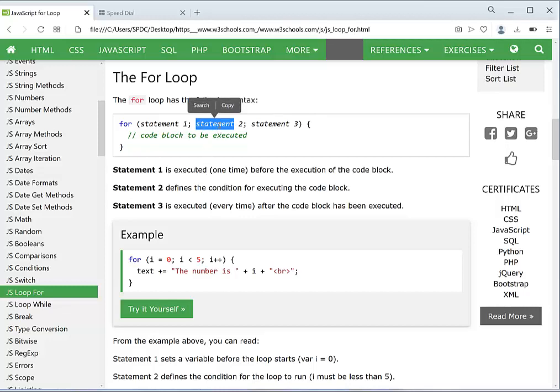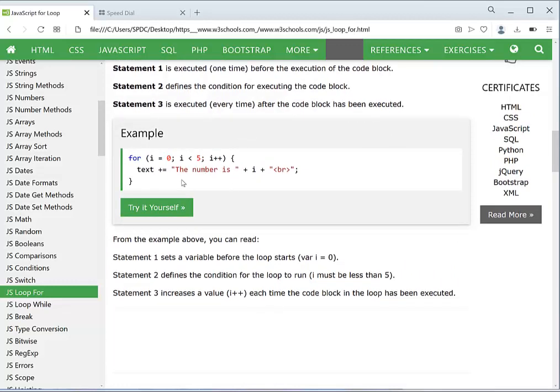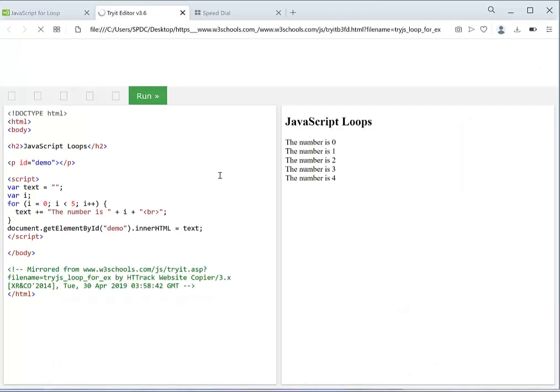So inasmuch as this expression is true, it keeps running the loop. Statement 3 is executed every time after the code block has been executed. For example, if you run this now, the end result is: the number is, then break. The number is, I started from 0, so we have 0, then I becomes 1. It stopped at 4 because you said I less than 5.